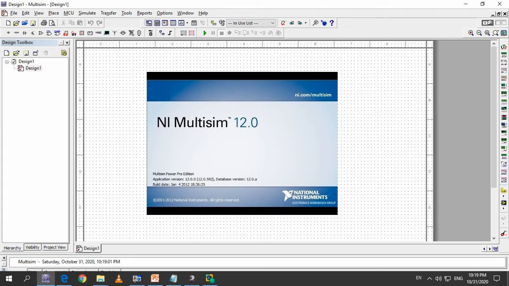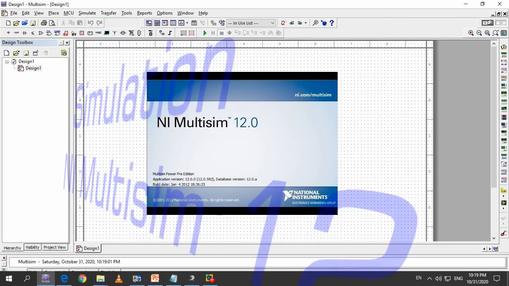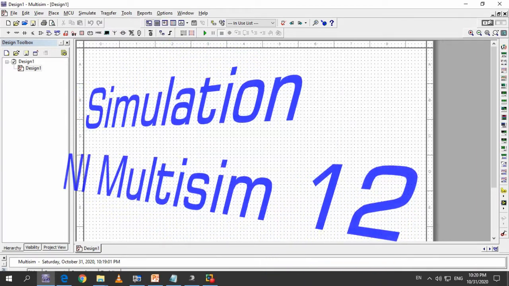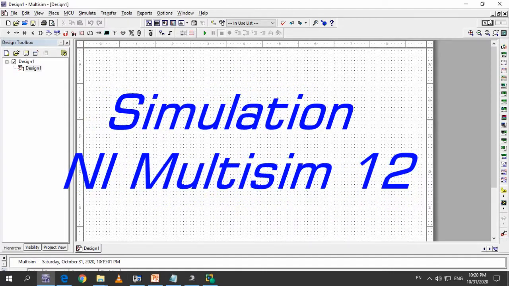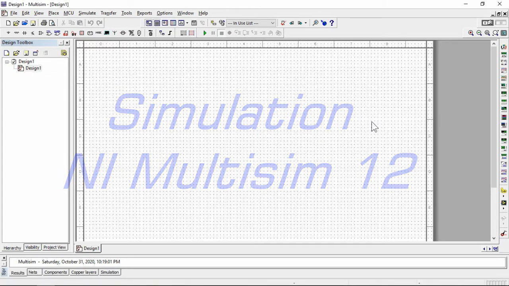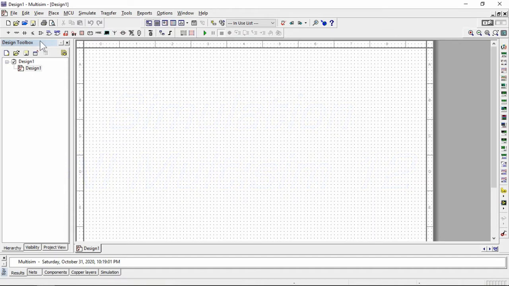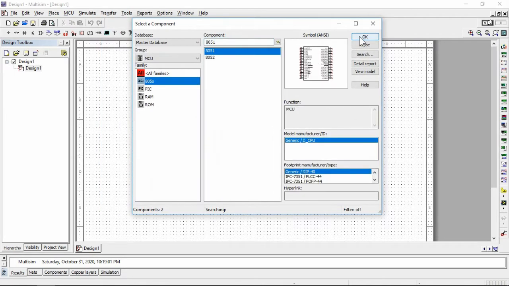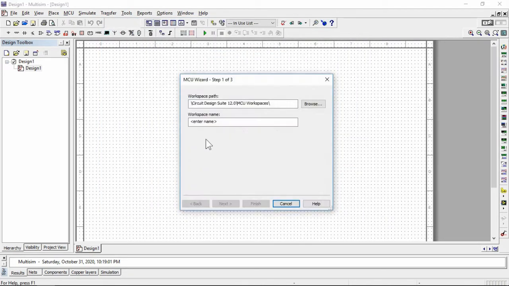Hi, in this video I'm going to show you how to program an AT51 microcontroller using any program. Well, I'm using miniPro programmer and Keil. So first of all, I want to simulate a small project in Multisim to observe the behavior, and then I will try that project on a real board.